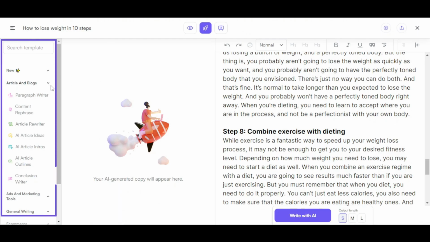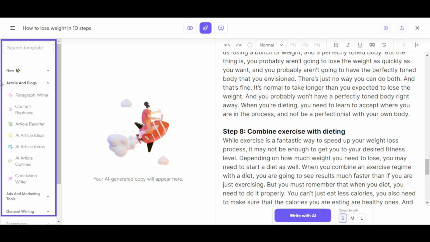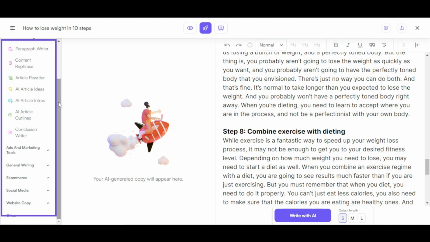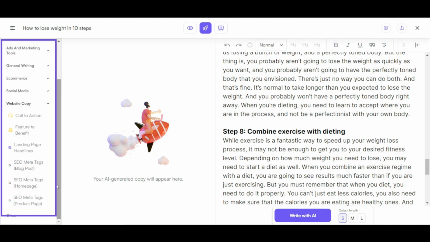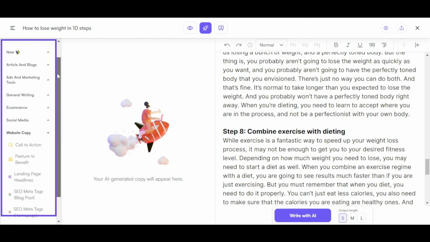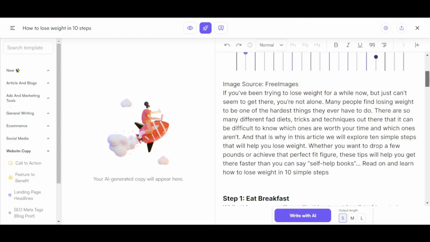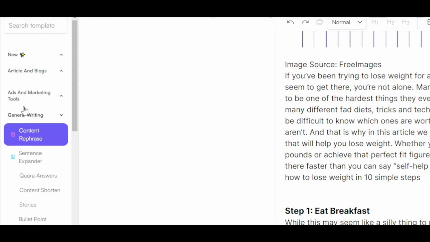What happens is that I will be able to now generate more content with the help of different templates that are available. All of the templates are just one click away. If I want to rewrite something, if I want to get an idea, even if I want to add some of the SEO meta tags, I can just go ahead and use any of the templates from here. I have my article here, and we have like our intro generated. So let's go ahead and choose the content rephrase.